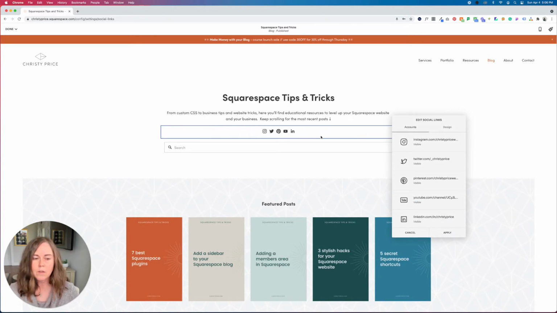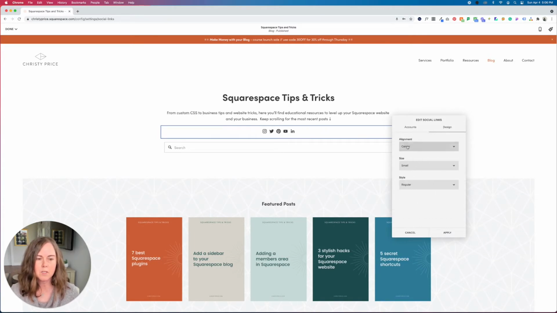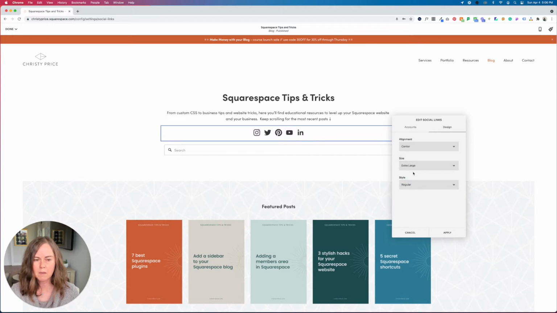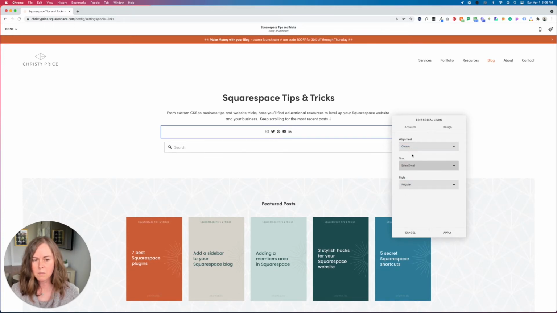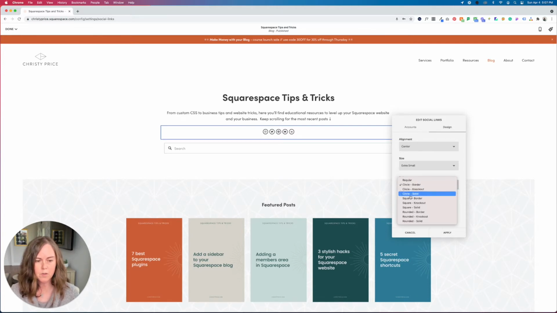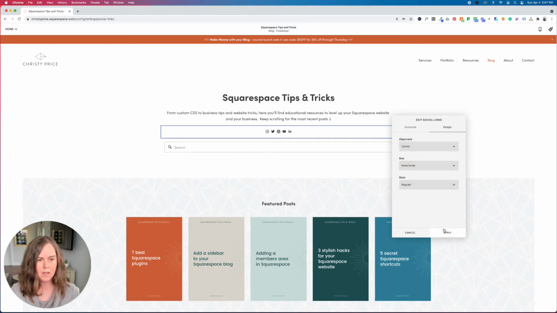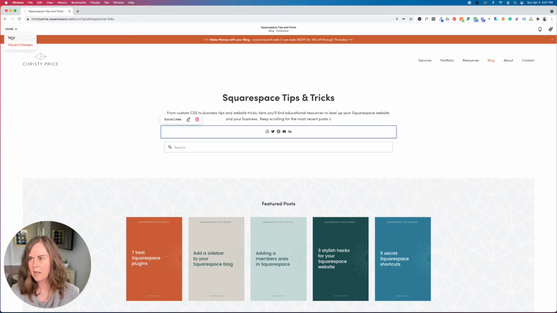So in these social links blocks, you have a couple of design options. You can change the alignment, so you can make them right, left, or center aligned. You can change the size, so you can make them extra large to extra small, and then there is a style option as well. I like the regular for my brand, but you might prefer circles or squares or rounded. Lots of different options here for you to play with. So let's go ahead and click apply here just for the moment and save.